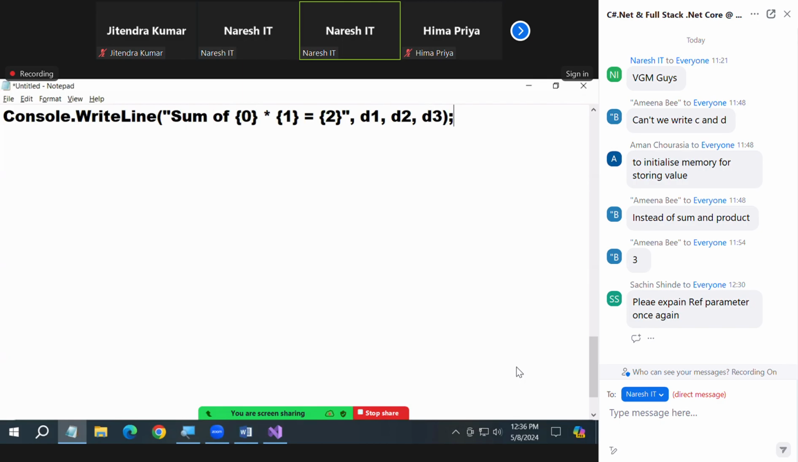Now listen to my question carefully. How many values are you passing to the method? Answer the question. Concentrate. How many? Four values. What are the four? First one is the string, second one d1, d2, d3. How many are you passing? Four. Means this method should be defined with four parameters. Correct? Okay.